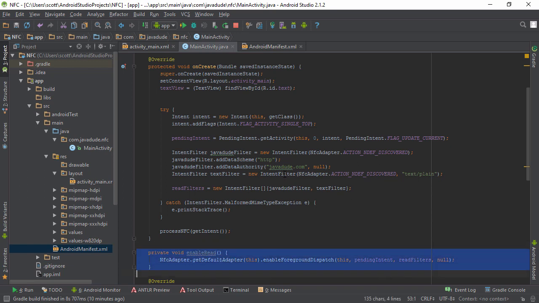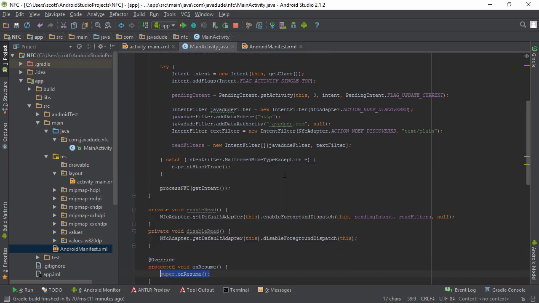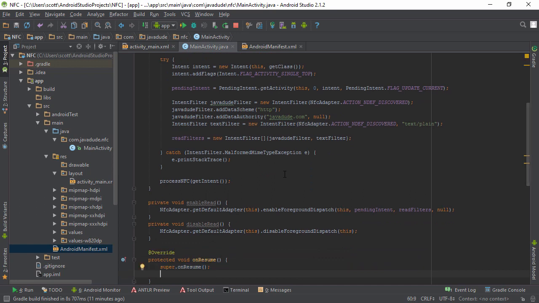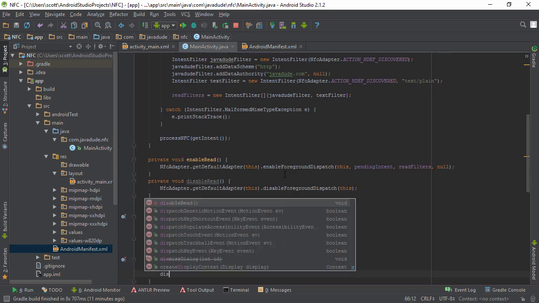Let's set up a little method to disable. And we can just do that. So now we have an enable and a disable. Let's enable when our activity is resumed and disable when our activity is paused. So in onResume, I'm going to do an enableRead. And in onPause, I'm going to do a disableRead.